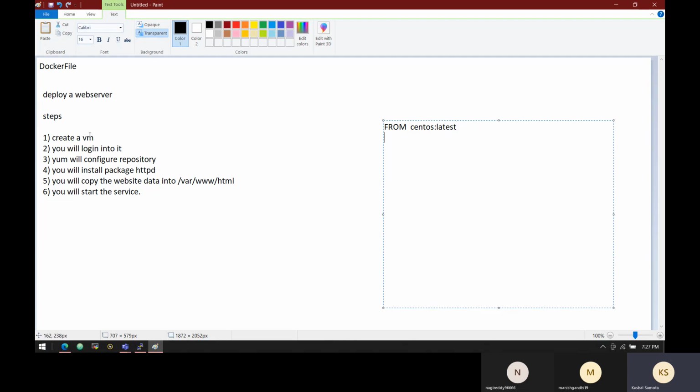After that, what I want to do is configure a repository. Let's say I don't want to configure a repository. The repository is already configured. I directly want to install Apache. So I want to run a command inside that container. RUN yum install httpd.